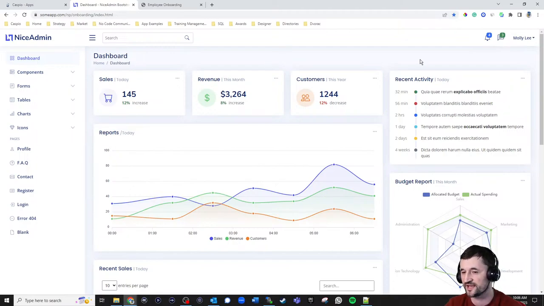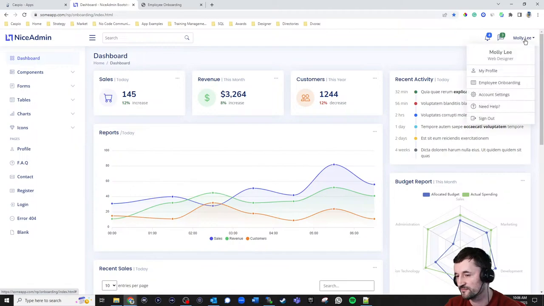Nothing that you see here is Caspio. This is just a simple template that I downloaded. And obviously I can replace all of these elements with Caspio data pages if needed. But here in the menu, I've tucked away this tab in the drop-down menu, called employee onboarding. It'll be kind of hidden.